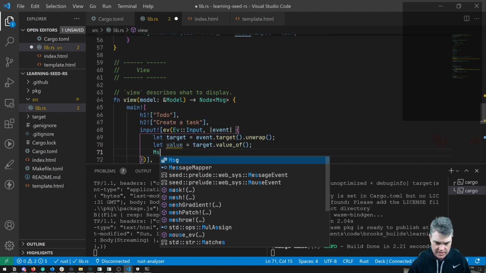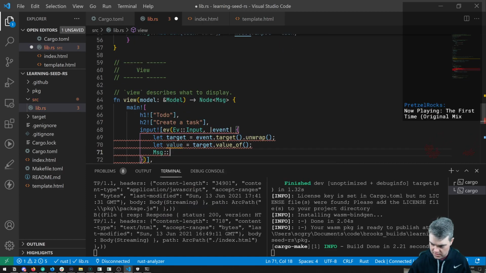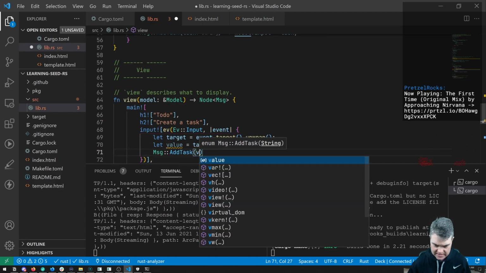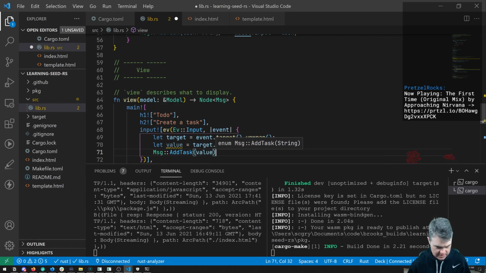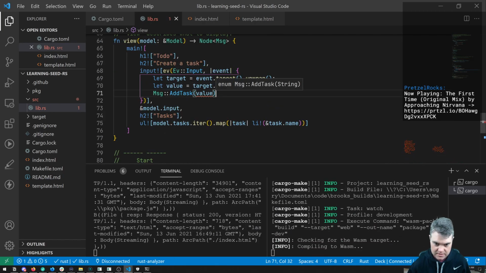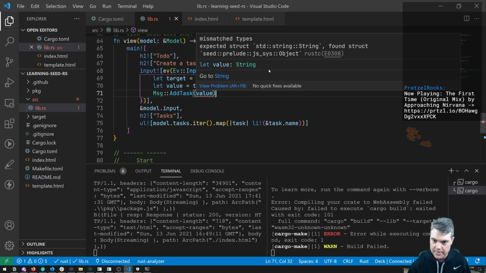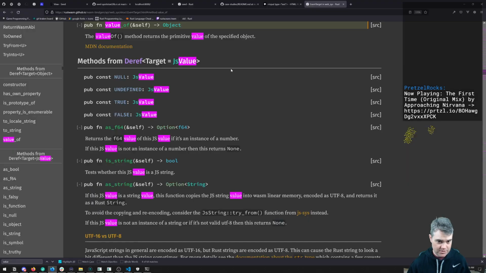Then I want to do this message. We're going to return a message, add task, and just stuff value in there and see what happens. Okay, found this JSys object. That's what we ended up finding as a JSys object. Actually, notice here, it returns an object.